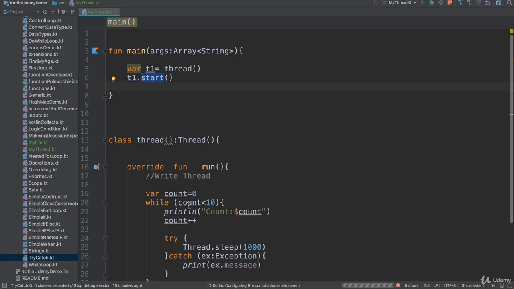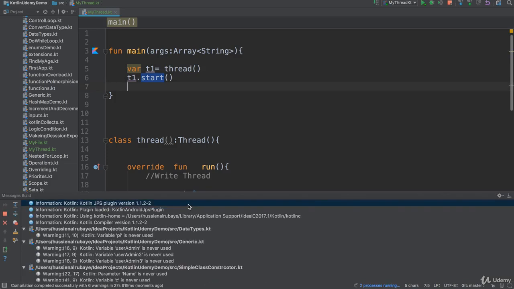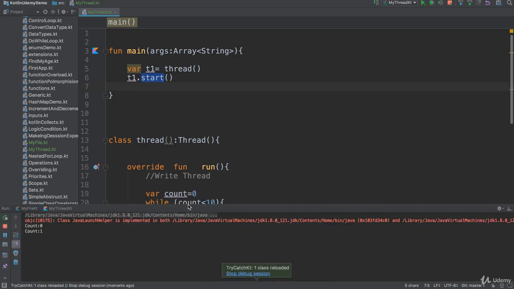It will take some time. I don't know why. I know why, but I always say I don't know why. So yes, waiting for seconds to see how the thread runs. I wanted to teach you thread here because you will see the counter 0, 1, 2, 3, 4.